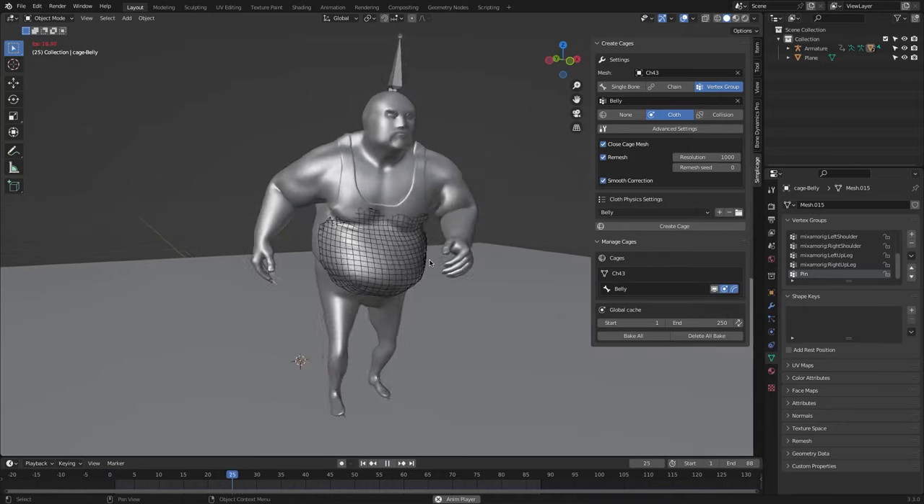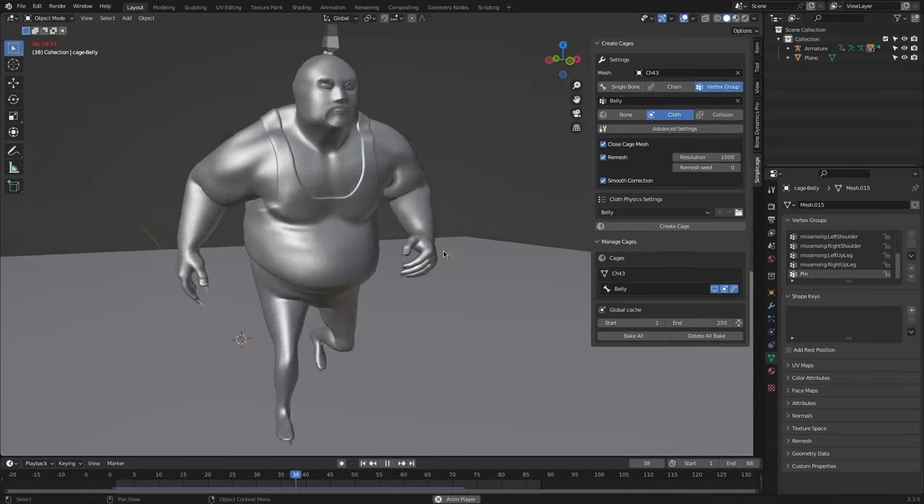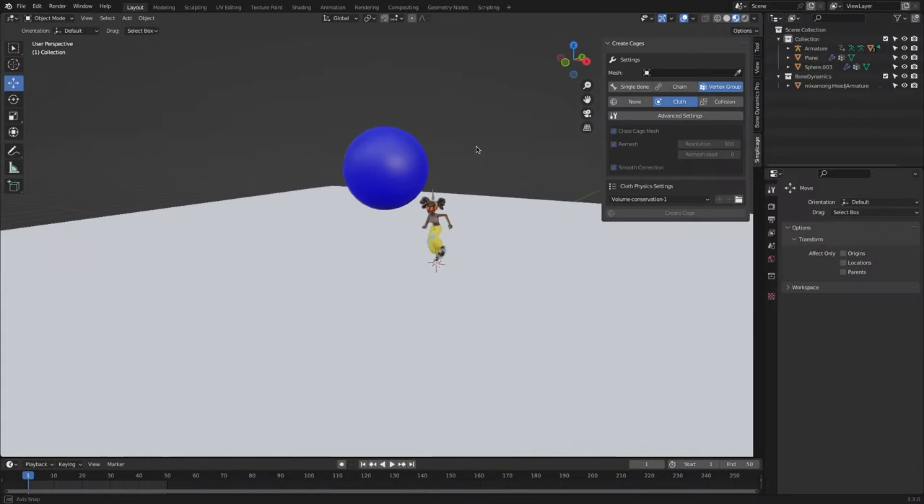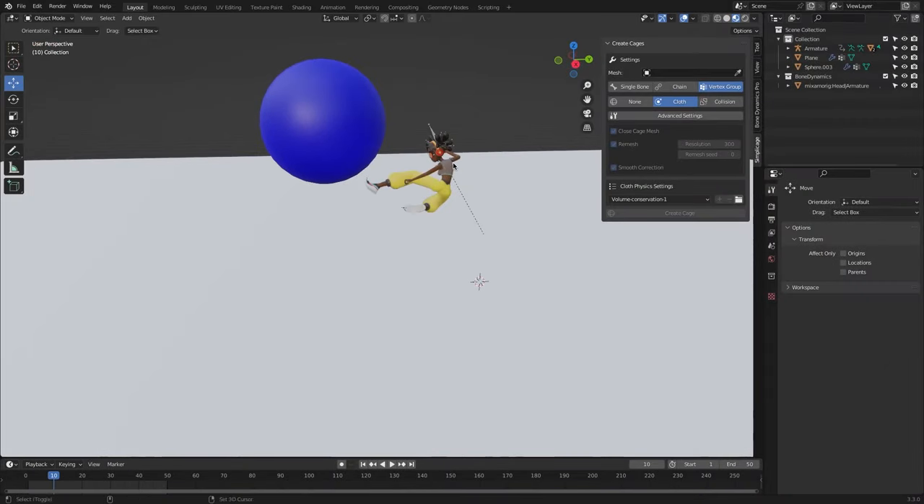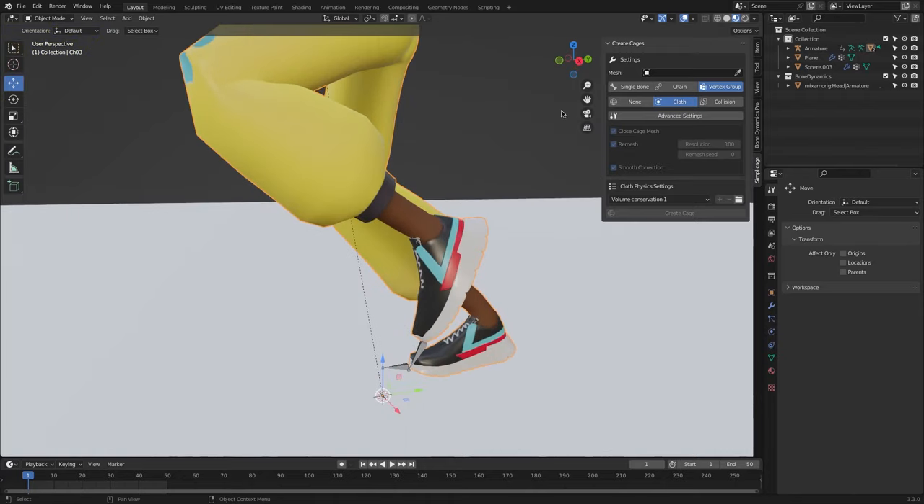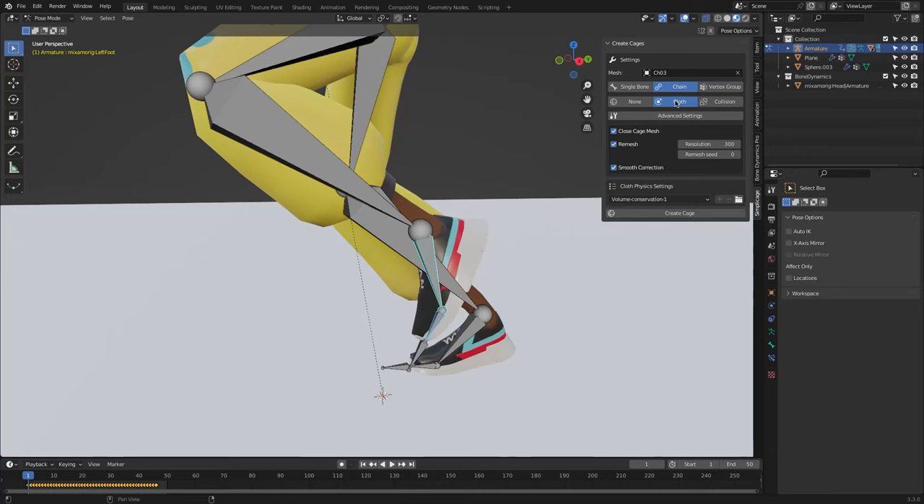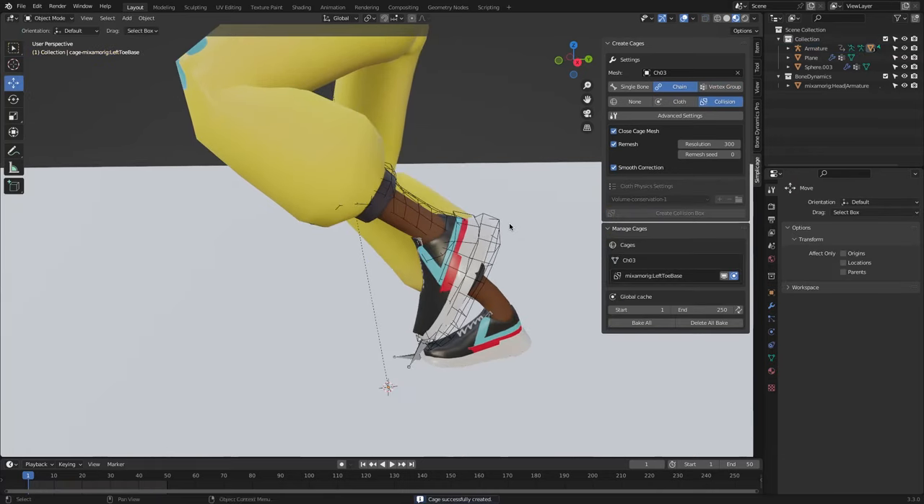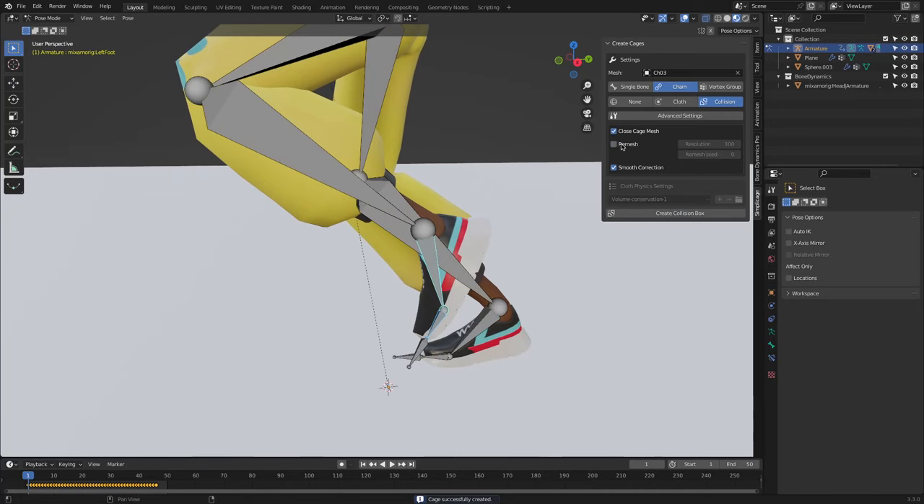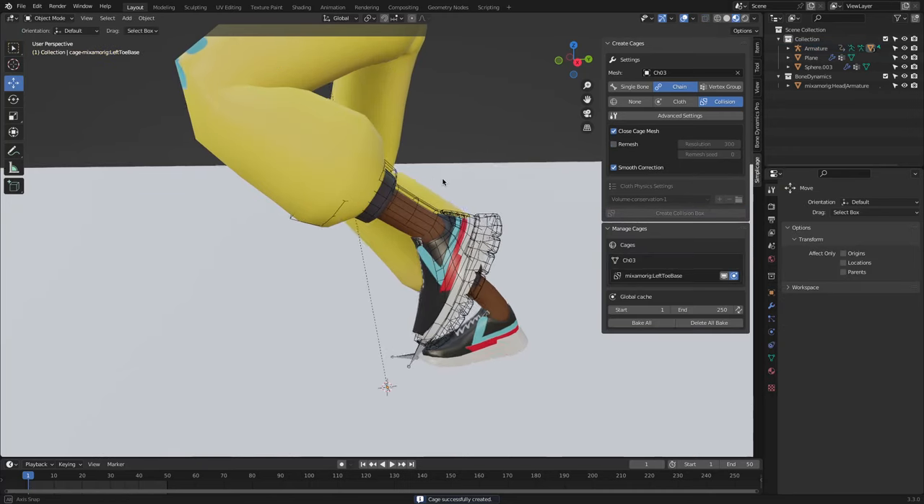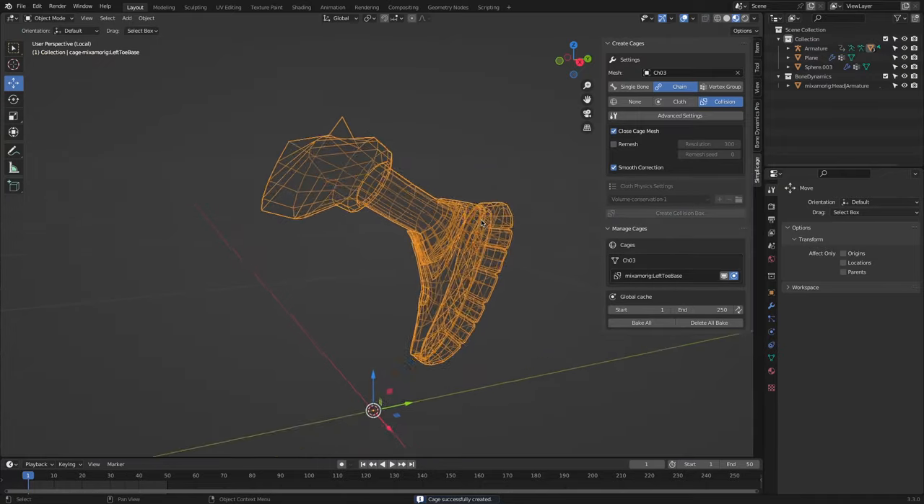I had so much fun playing around with the add-on, because it is so easy to use. Let's just say, for example, you need a part of your character's body to have collision. You can either do it using bones or vertex groups, and either way, you just need to select the part of your character that needs collision. Hit create collision box, and that's it. If your model isn't high poly enough, I advise you to uncheck remesh, in order to get faster results.